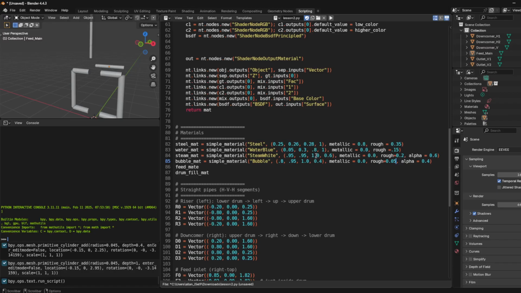Finally, feed mat, so the feed water. So the water you give to a thing to boil, I'm pretty sure. Material. Feed water. 0.1, 0.9, 0.9, 1.0, so greenish blue. Metallic is 0, rough is 0.2.